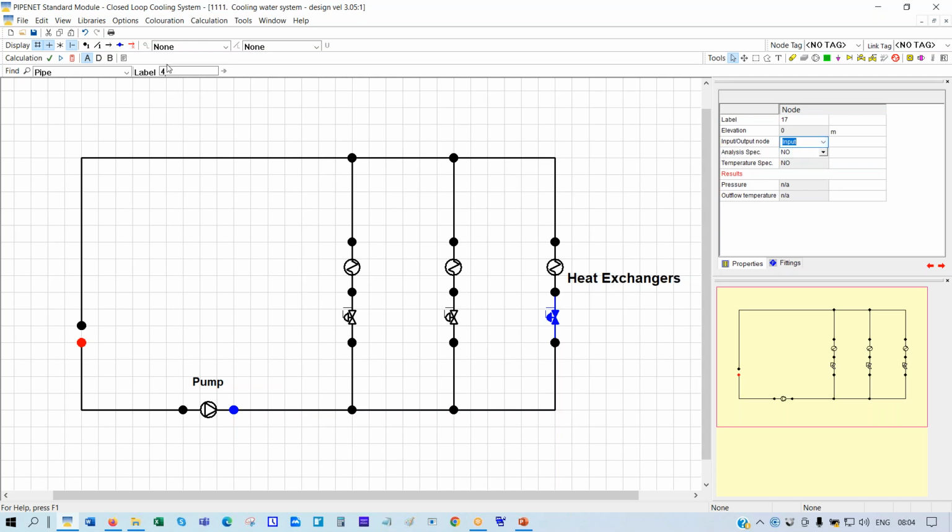By the way, because I switched to A, you only have analysis specification here. Yes. I'm going to specify the pressure at 60 psi. That's about 4 bar. I also need to fix the flow rate there. Let's say that's 250 because that's what the heat exchanger needs.